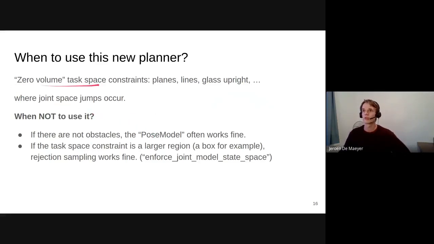When is this planner interesting for problems? It's especially for this so-called zero volume task space constraints, planes, lines. Also, a glass upright can be seen as such a problem. And I also experienced that it's mostly the case if there are obstacles, then the pose-model state space has these joint space jumps. But if there are no obstacles, it works fine. So you can just use that if you want.